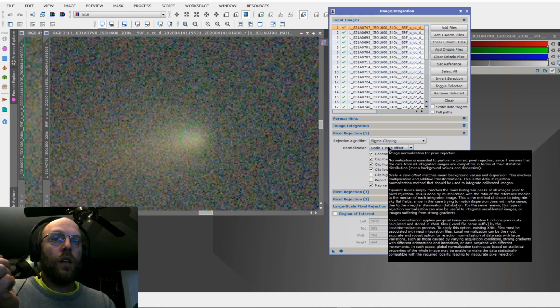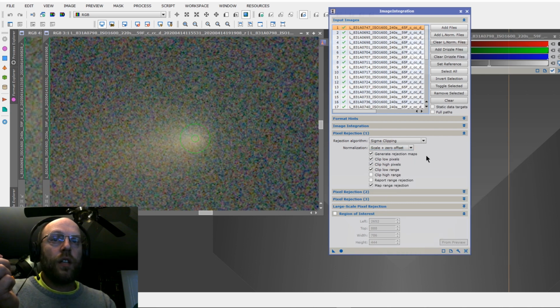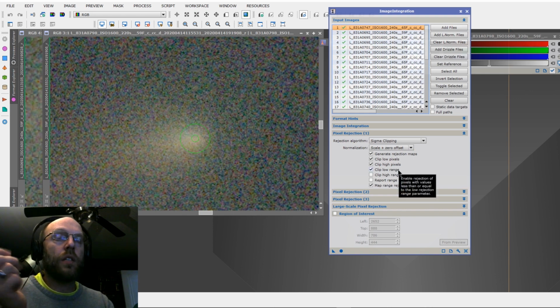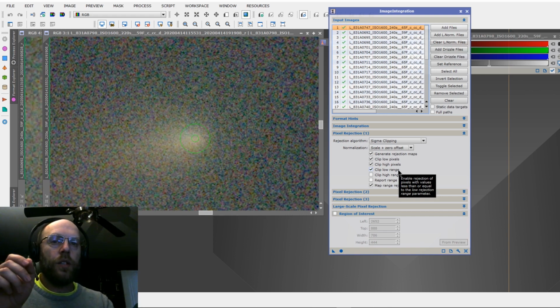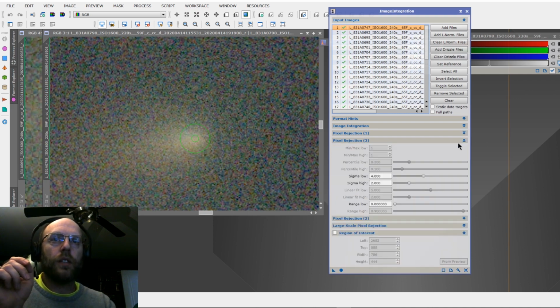Scale plus zero offset. Generate rejection maps, because I like to look at those. Clip low pixels, clip high pixels, and clip low range, because if you don't clip low range, you're going to have a huge black border around your comet image, and that is going to give PixInsight fits too when it's trying to normalize things, or use linear fit if you use linear fit for the comet subtraction. Sigma high, turned it down to 2. That did a pretty good job.